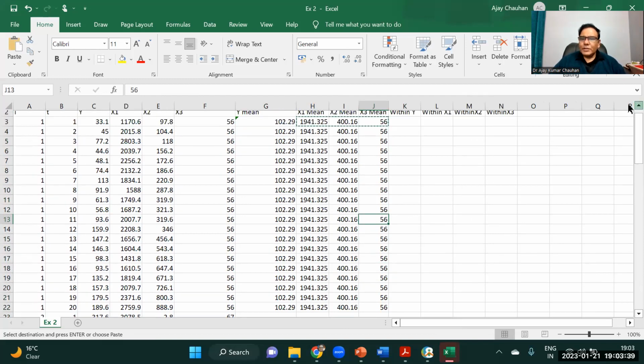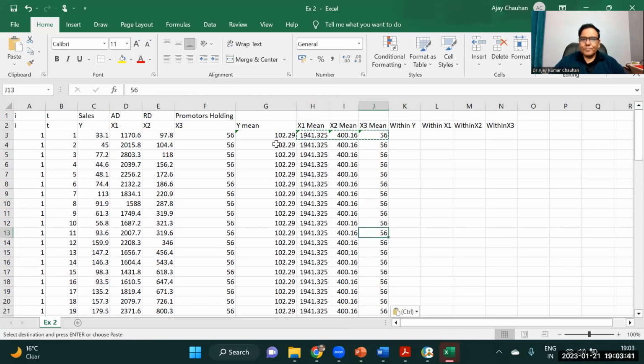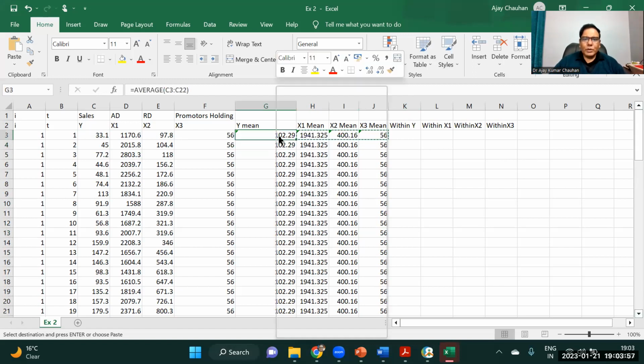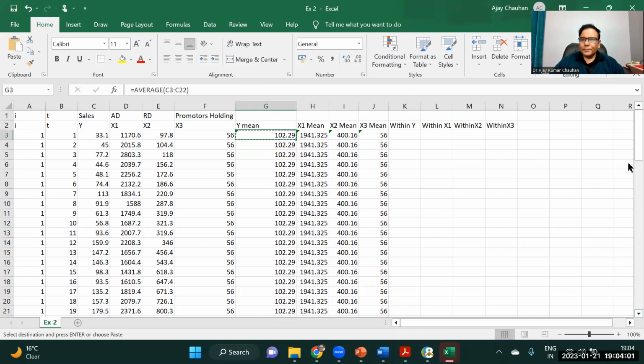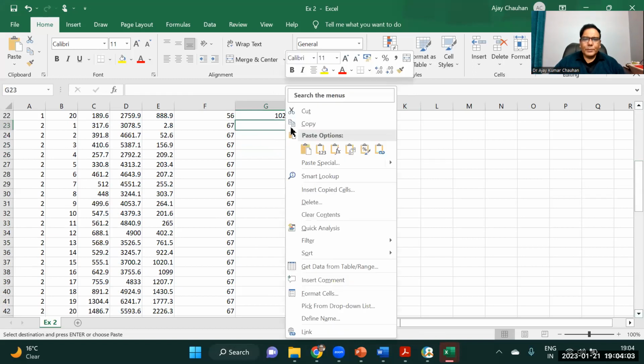So what is this? This is the mean of all the variables for company 1. Similarly, I can calculate for company 2, 3, 4. So let's finish it first. So it is a formula. Let's apply this formula. Copy this formula and let's paste it here.